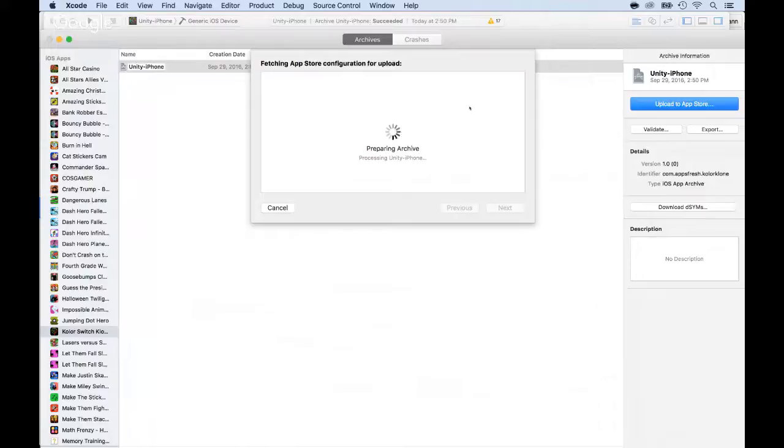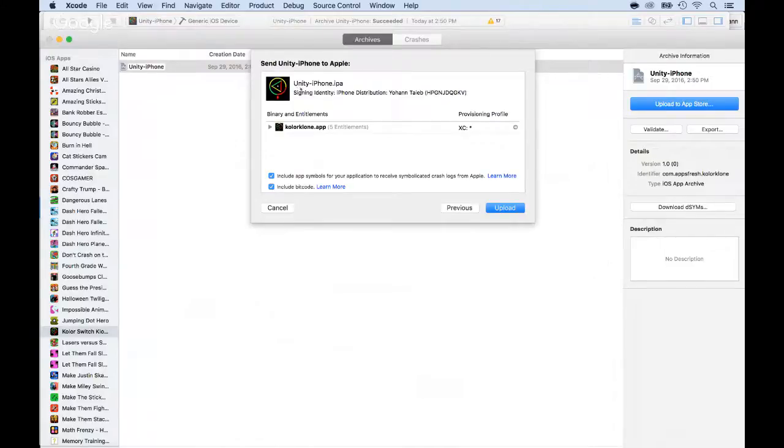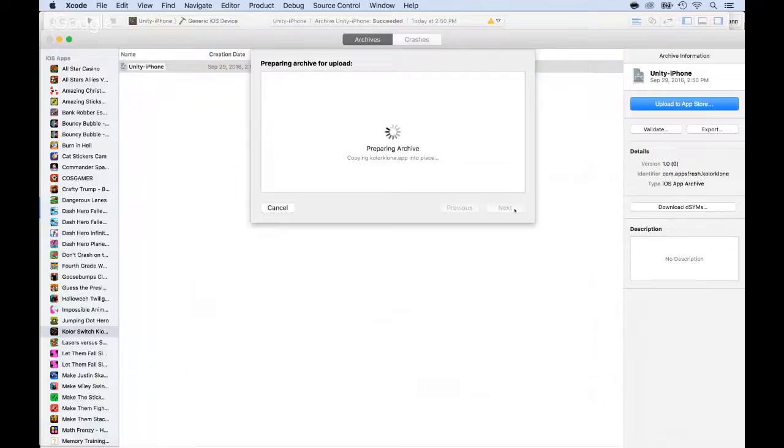If you have not created your app in iTunes, it won't recognize it. But here it will recognize because I just created it. I'm sure it's going to recognize. Yep. See, it recognized it. So include everything and click on upload. All right. So this might take a while depending on the speed of your internet, and depending on many things. But at this point, that's it.